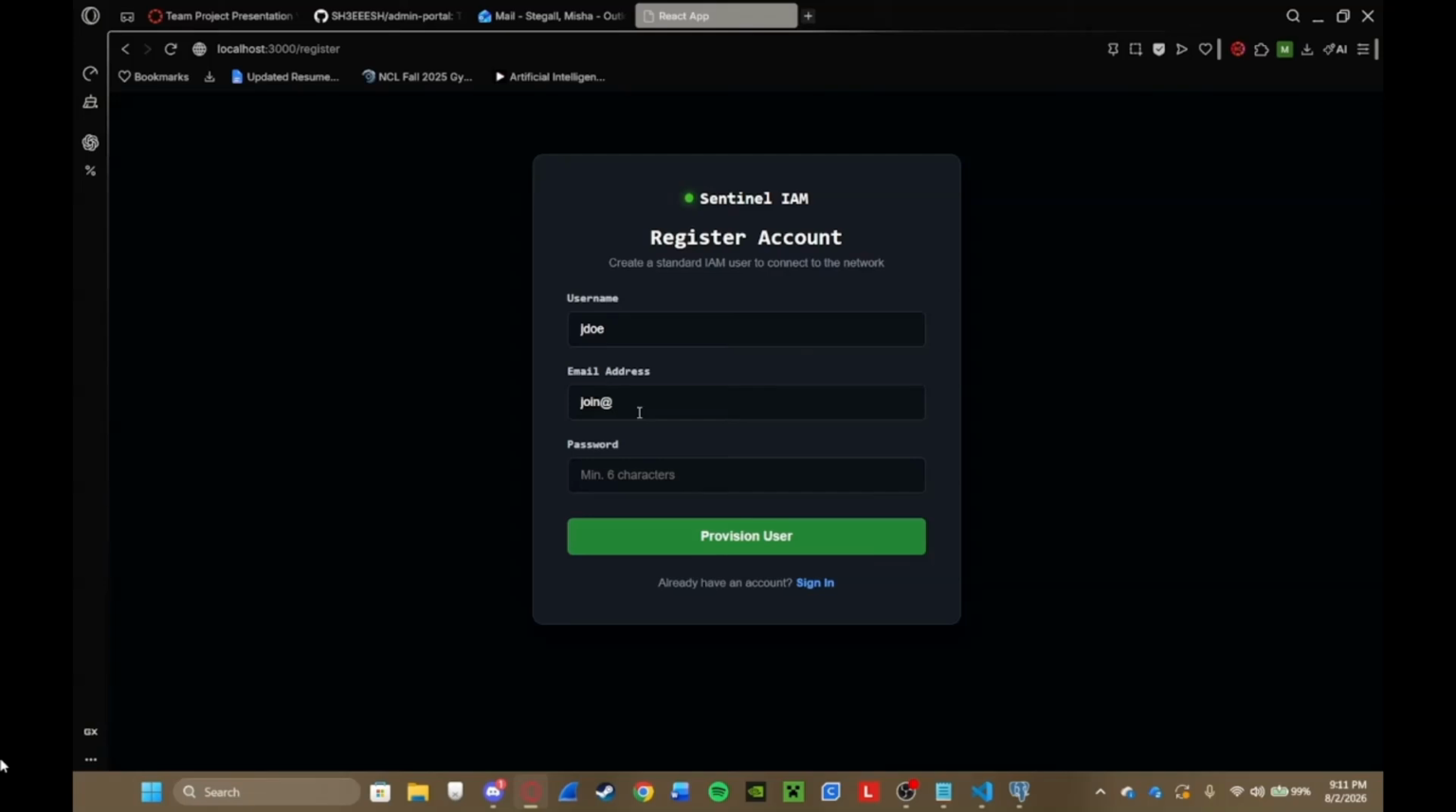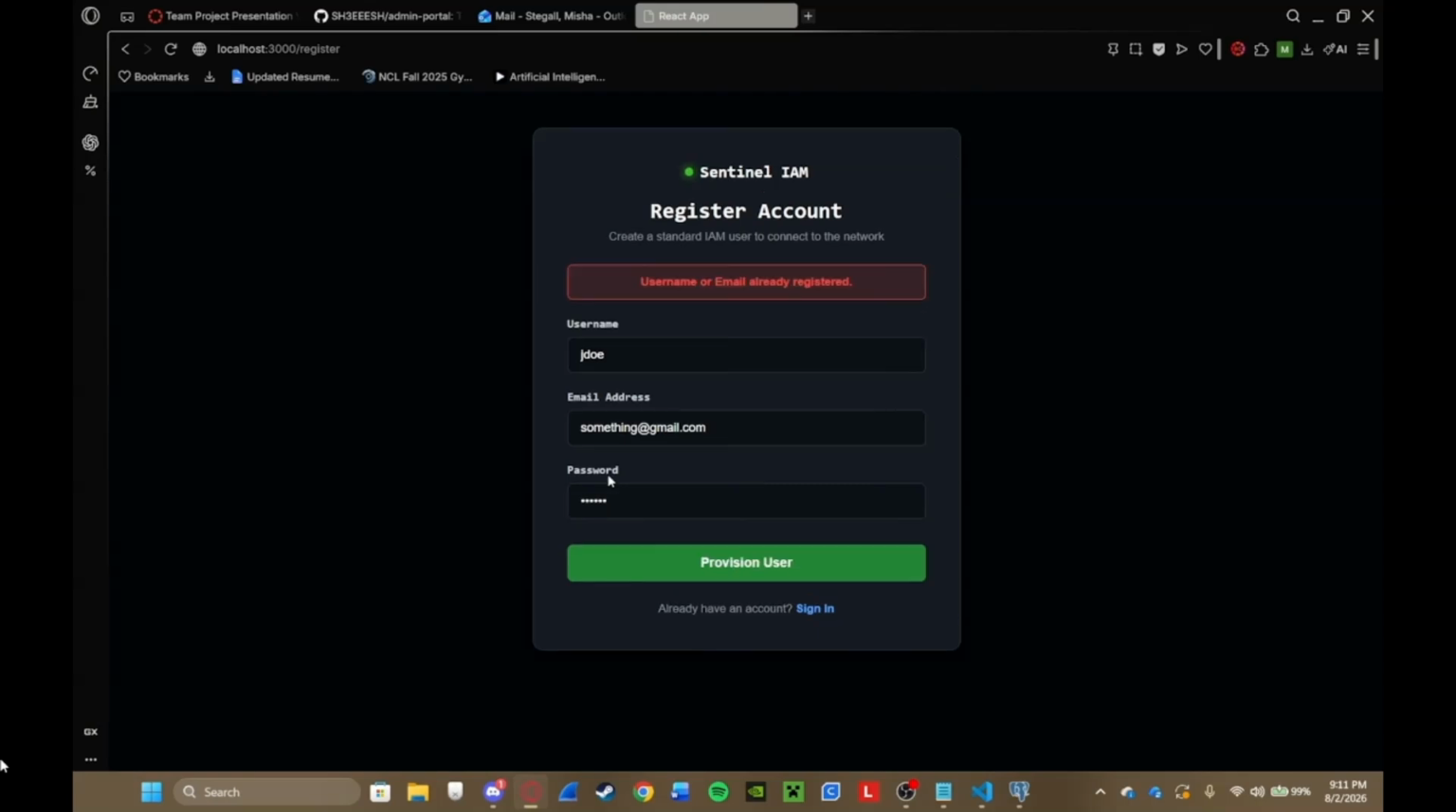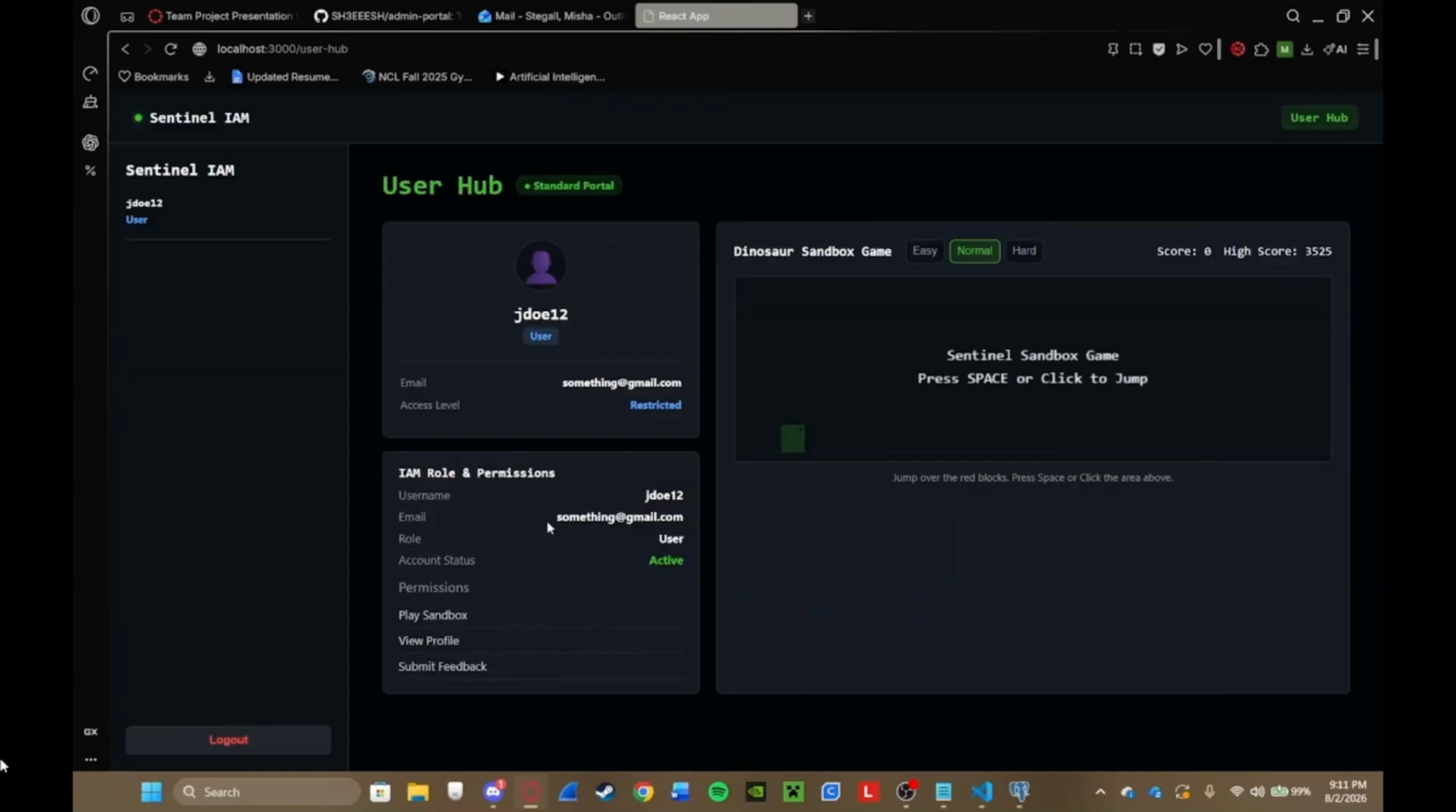Before that, we also want to mention that since we have an account already made with JDoe, and we use a new email, new password, there will be an error, which says username or email already registered. So that will help us reduce any redundant names or accounts, and will force the username to have like a 1, for example. And if that's taken, we can add another number or switch it to 2, whatever.